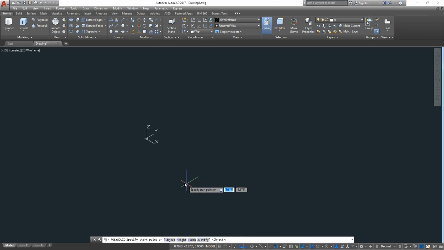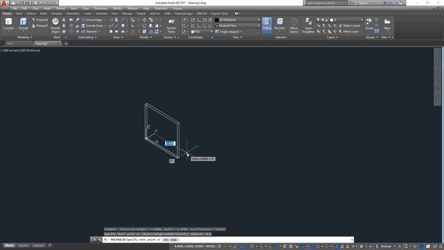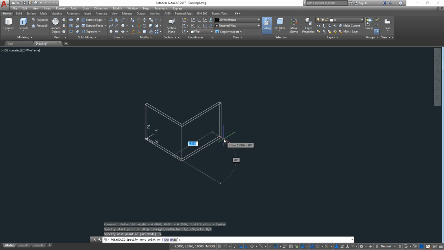So we have to go to a polysolid object, height, width, and justify. Meaning we have the properties to do that when we have our polysolid. Let's start at our 0, 0 coordinates. It will go here, and then let's type our length. If we have 5, let's type 5, and then it will end at that length in x.